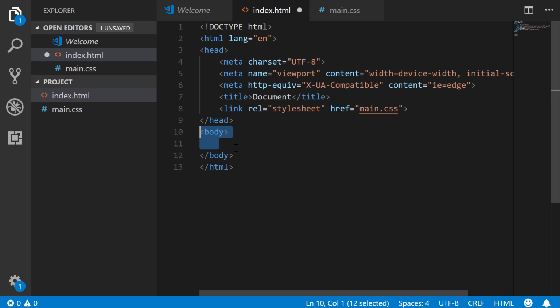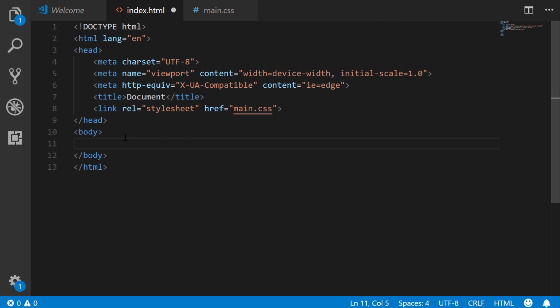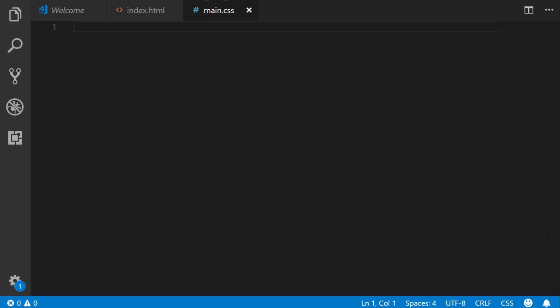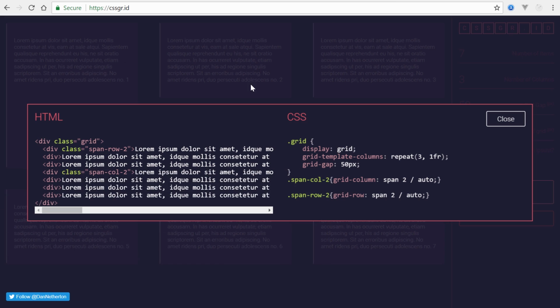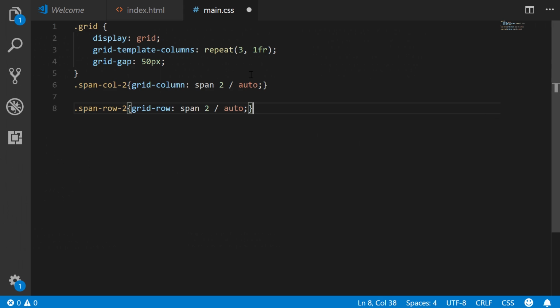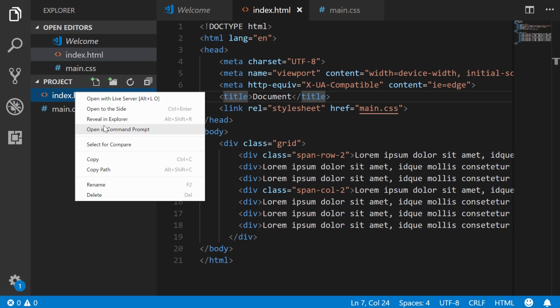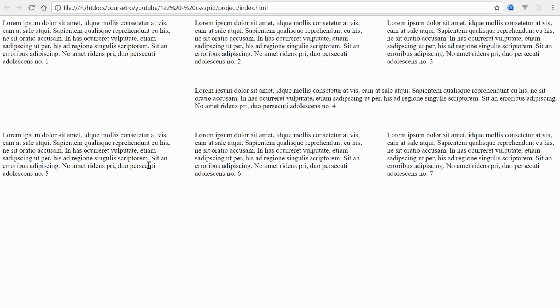So now we take that HTML right here. I'm going to hit Control B and then just paste this in, save it. We'll go back to our main.css, and then right here we'll copy this stuff and we'll paste it in. So now Control B, right click, reveal in Explorer. I'll just go ahead and double click that. And there we go. Looks ugly.